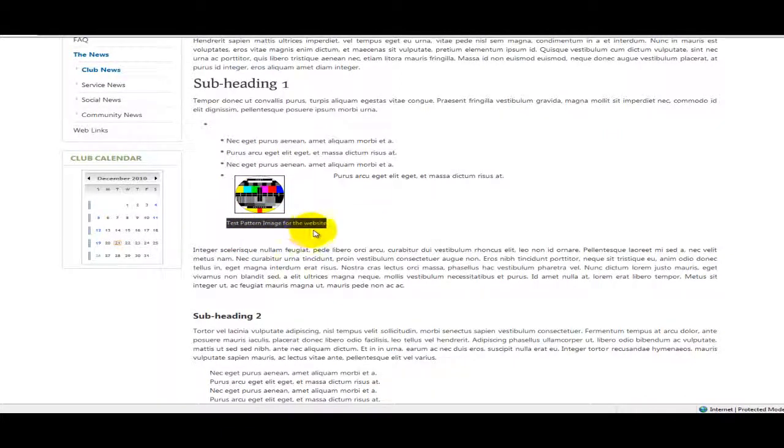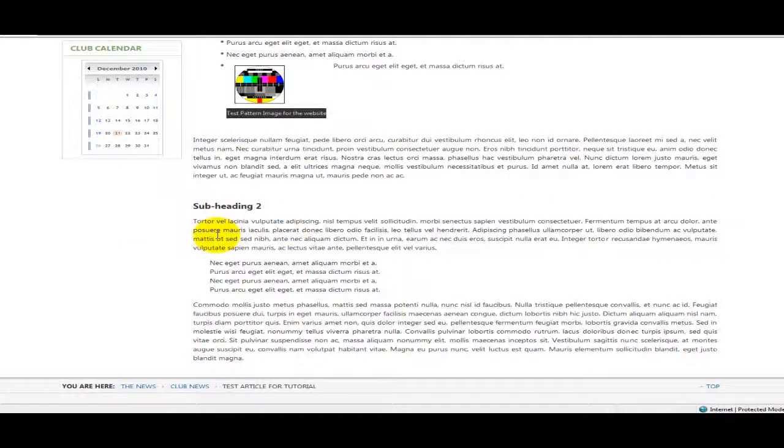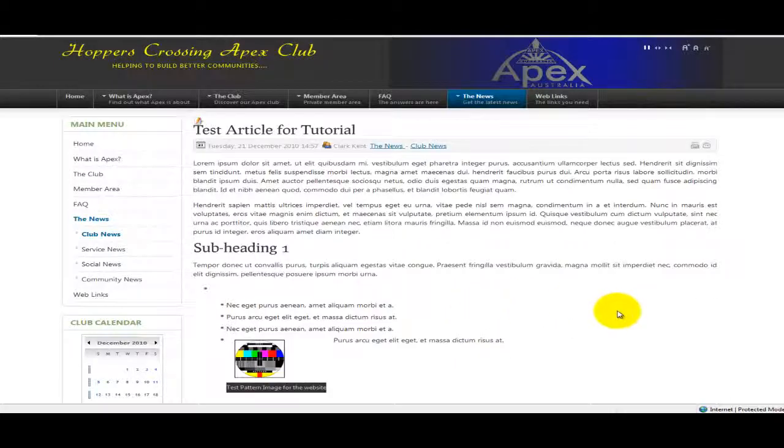It has our caption underneath, test pattern image for the website, the rest of our text, our indented text, and as you can see it all looks pretty neat except for this little image area here. So we've decided, okay, we've got a bit of a problem there.